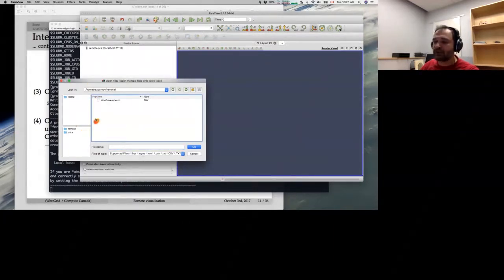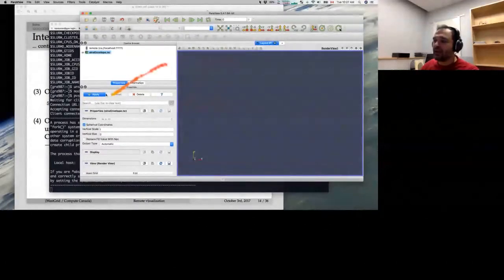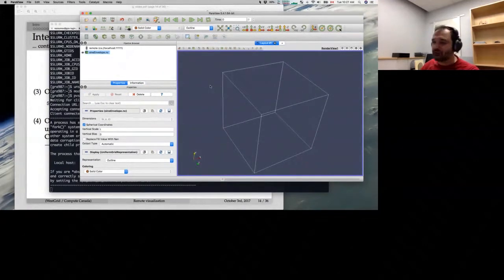We'll go to a directory called remote, and here I have my data set that I mentioned before, sinenvelope.nc, a netCDF dataset. I'll need to tell ParaView that it's a netCDF files generic dataset. Hit apply, and the dataset was loaded. So let me do a couple of very quick visualizations. So these are remote visualizations. All rendering is done by the cluster's GPU.